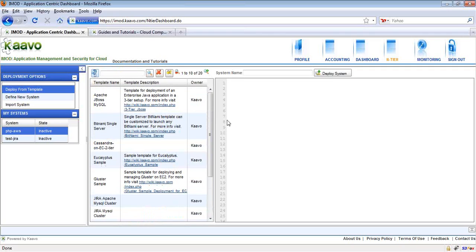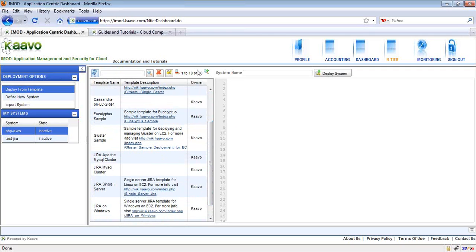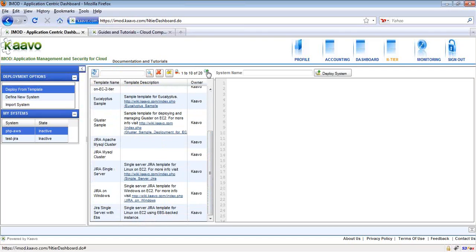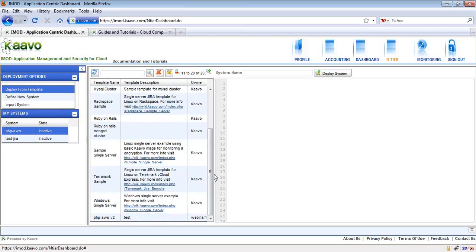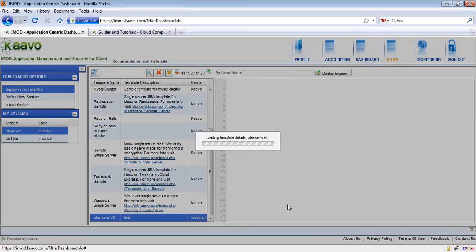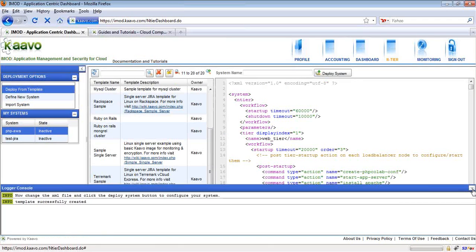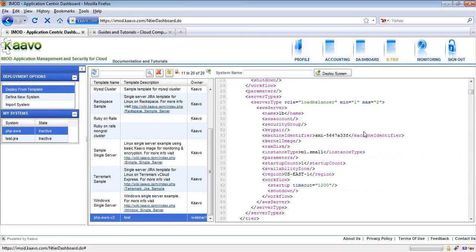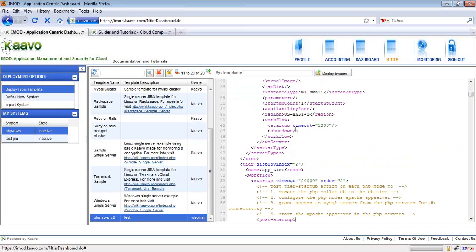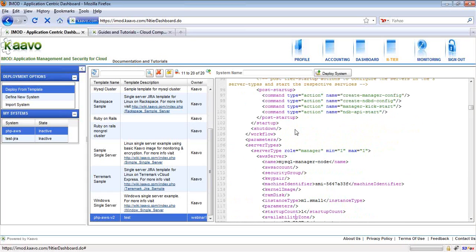Actually, you have to hit the refresh button to get the currently available list of templates. Now you can see there are 20 templates available. And the one I just created a moment ago is appearing here. And you can see that the process has automatically cleared the account and account specific information from the template.